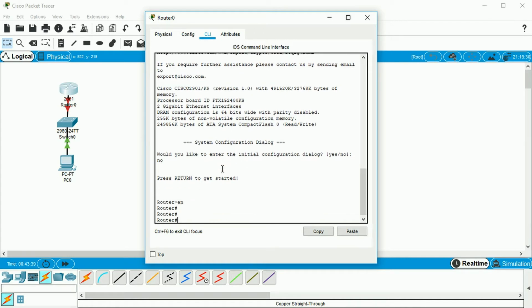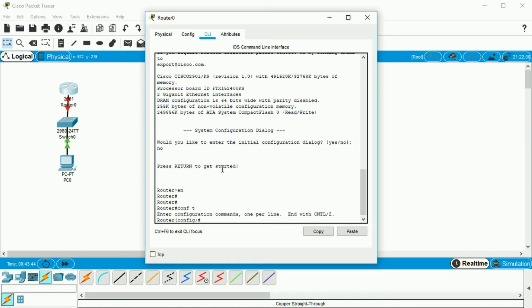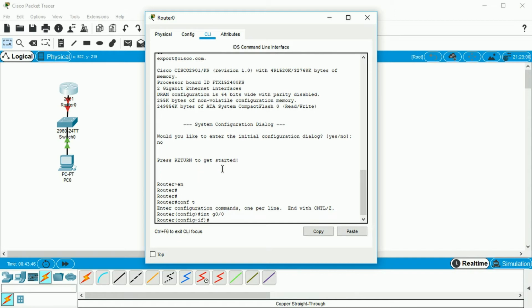So let's go ahead and try and configure an example. We'll go to global configuration. We'll interface G0/0. We'll give it an IP address.